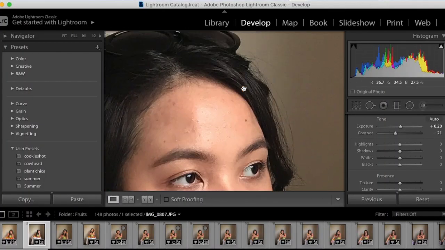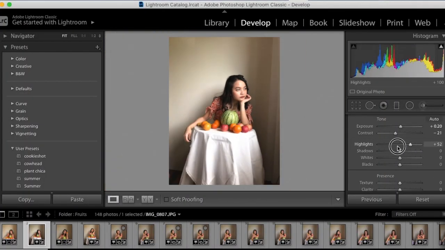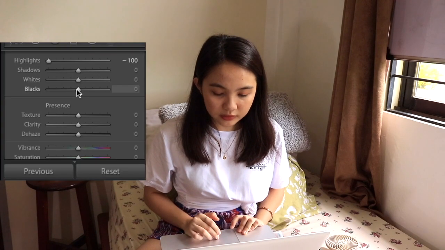So next, for the highlights, since this photo is a little bit overexposed, I usually decrease the highlights so the white is not so glaring. Parang mas matte siya if liitan mo yung highlights. I'll also be doing this to the white, so -100. Para hindi siya masyado super glaring or exposed yung mukha ng picture.